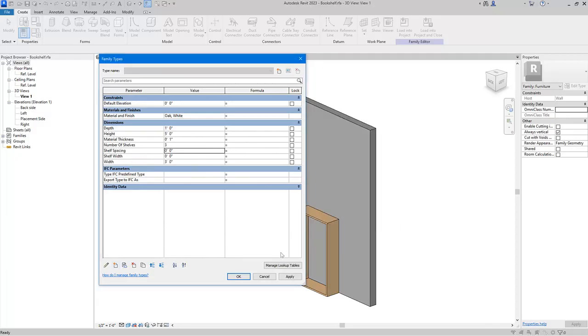Both the shelf spacing and the shelf width will be controlled by formula. You'll notice that currently we're looking at the value column with all of the actual values of our parameters, but just to the right of that we have a formula column where we can write formula based on other values. Let's begin with shelf width.